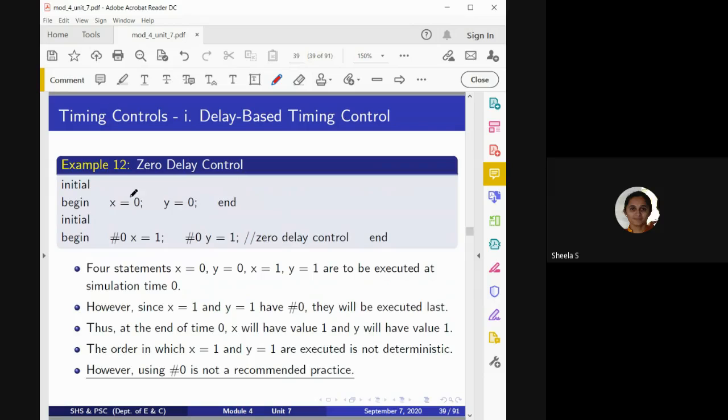Here you can see the example. In this, I have mentioned initial begin x equals 0 and y equals 0 end. And afterwards, I have mentioned #0 x equals 1 and #0 y is equal to 1. While assigning, what is it going to do? First, x equals 0, y equals 0, it will assign.